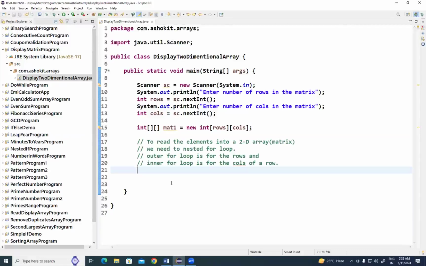Guys, observe it. I know that my matrix has these many rows. If the rows variable has value 3, could you tell me what is the index of the rows? 0, 1, 2. Am I right? If the columns value is 2, this variable has value 2, what are the indices? 0 and 1. Am I clear? Folks, am I clear?